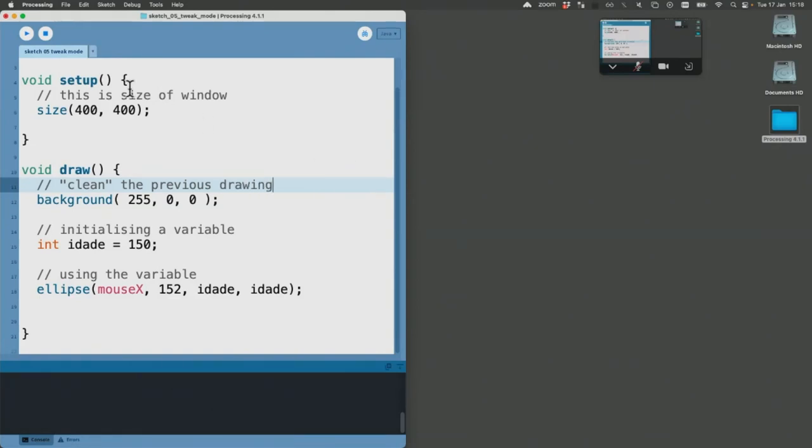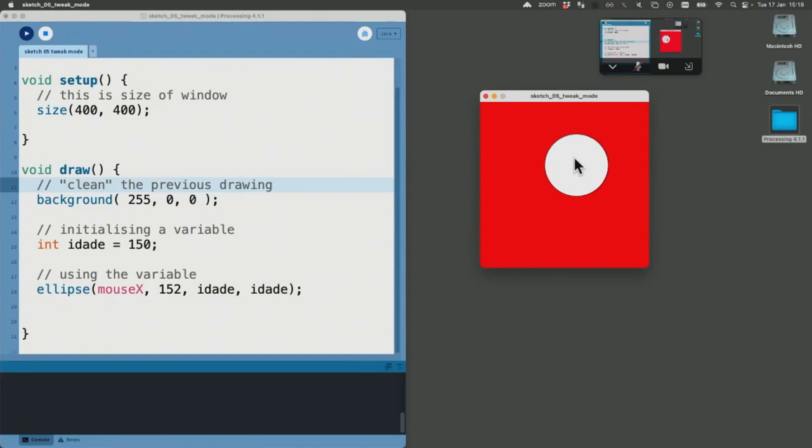So if you paint over it, it cleans. It's always painting over it. So now you can actually move the ball and no trail. What happened was I told the computer every time you draw, paint the background. So paint over it, paint, paint, paint. So it gets cleaned every time. Cleaned or painted over, okay?